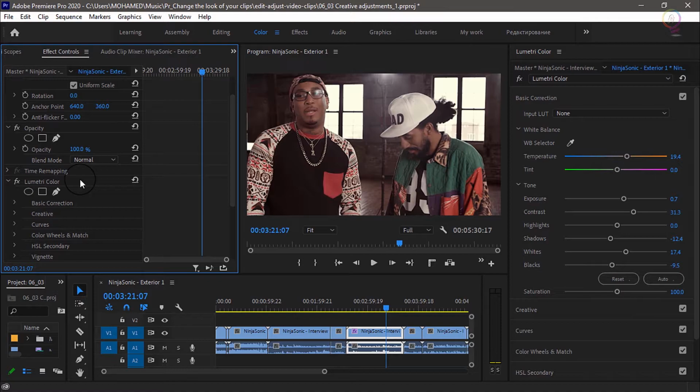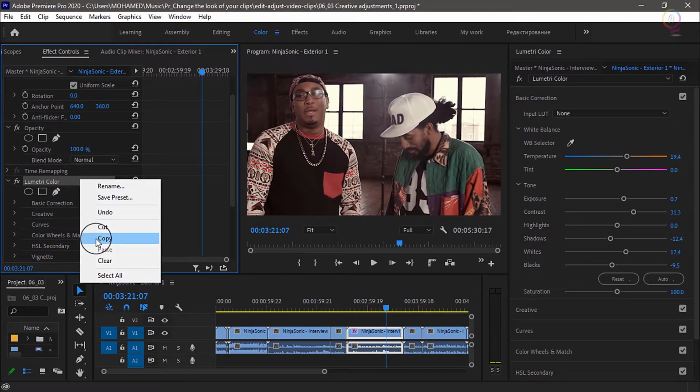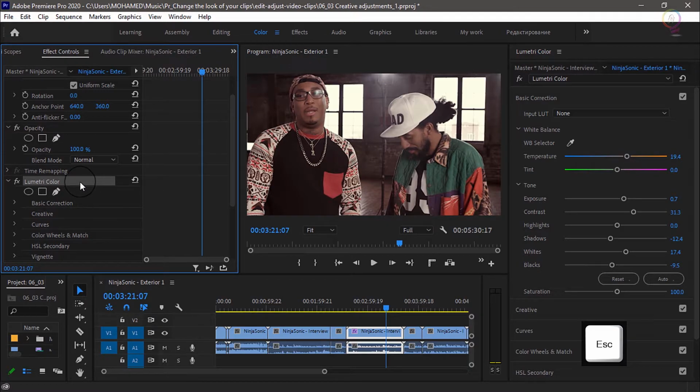So let's apply this effect to some of the clips. I'm going to select the effect heading. And if I want to, I can right-click and choose copy. But I'm going to use the keyboard shortcut here on Windows. I'm going to press Ctrl C, that would be Command C on Mac OS.